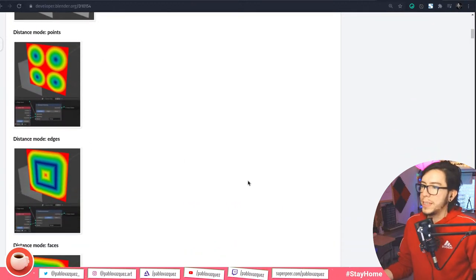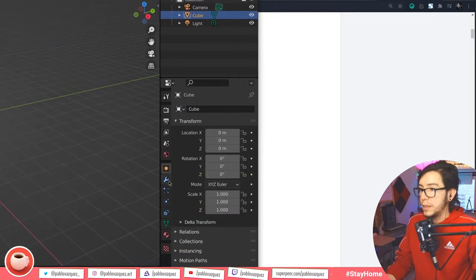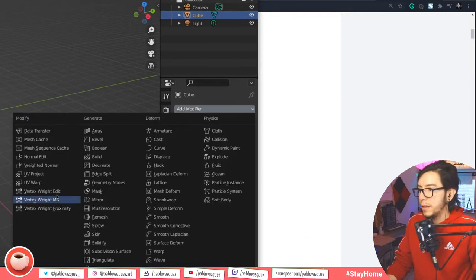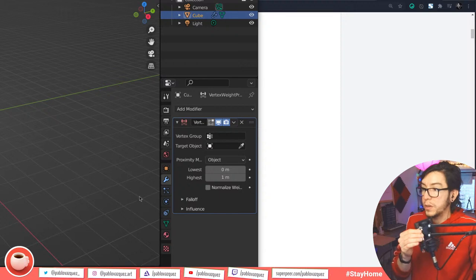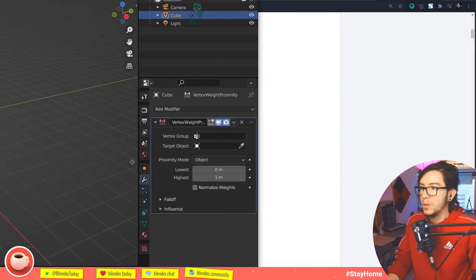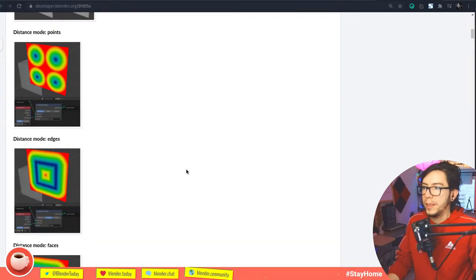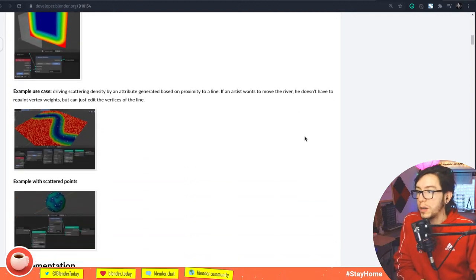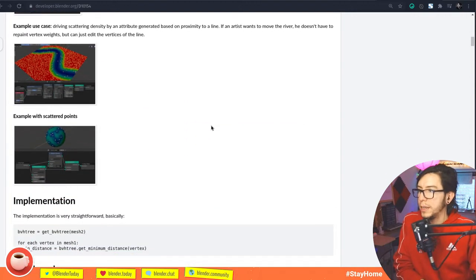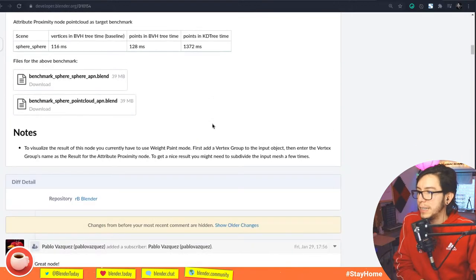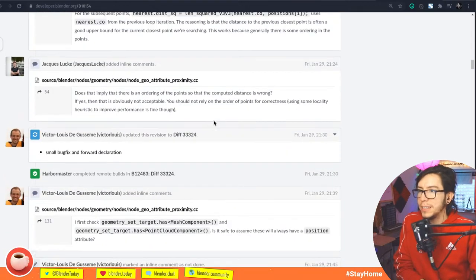In the same way that, for example, in the modifier, the vertex weight proximity writes into a vertex weight, this node writes it into an attribute. Vertex weight is an attribute anyway, under the hood, but this is much more clear. Once we have an actual preview of the attributes, it's gonna make it easier. But isn't it great? This is in.